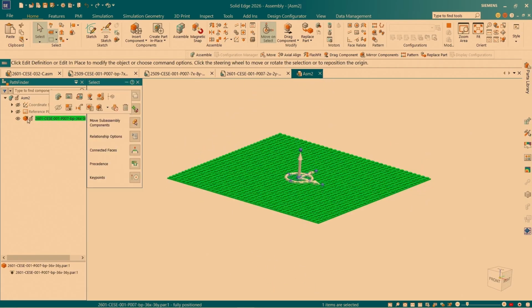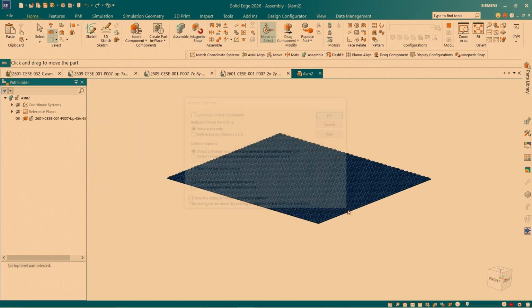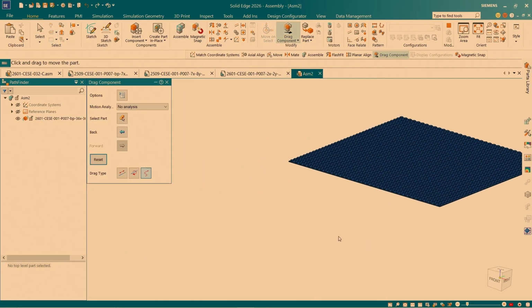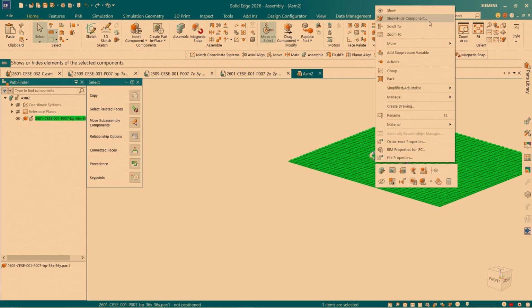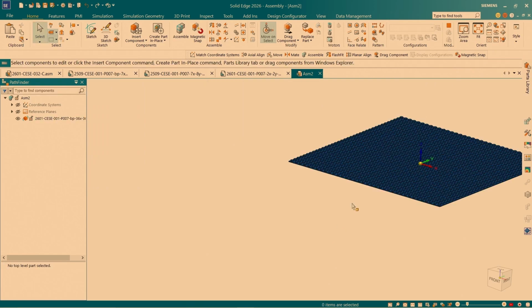We have here a grounded relationship between the base plate and the assembly. I'm going to just delete that. I'm going to click OK and just drag this part. I'm going to right click on the part, go to show hide component and choose turn on coordinate systems, click OK. And also for the assembly, I want to click on this eyeball next to the coordinate system to turn on the display of the coordinate system.